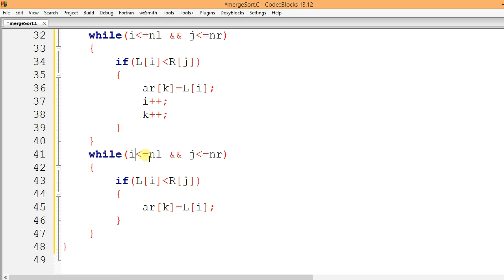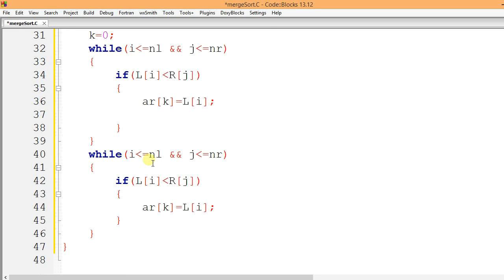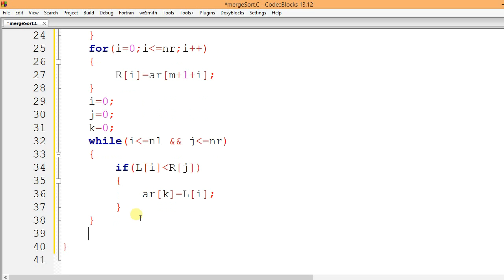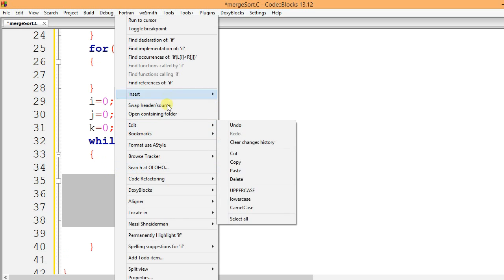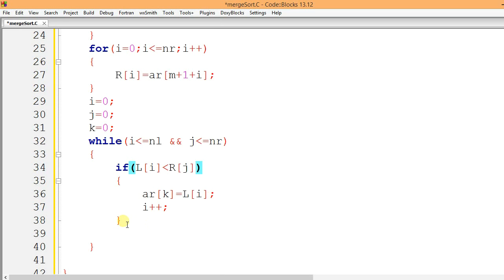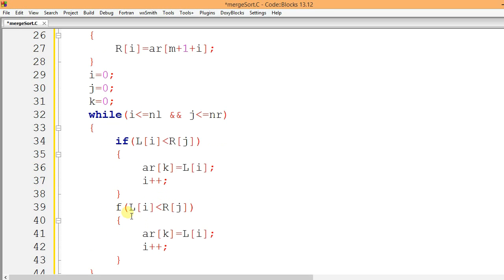Now if j is less than nr and j, okay, I'm sorry for that. I plus plus, and here this part will get copied. Okay, where is the copy? I don't know, it's the copy command. So control plus C, control plus V. It's not F, it's IF.